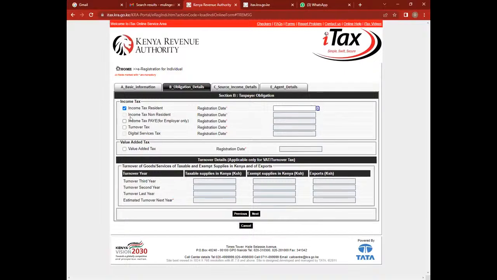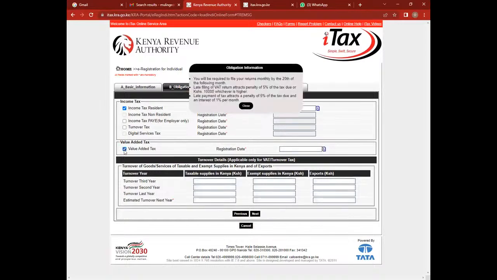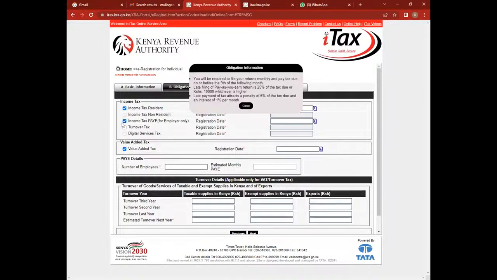That's why this year KRA has cleaned its file, because you are finding most people are registered for PAYE, VAT, and they don't have a business. That's why KRA had to do a really tough job of cleaning all this information from the taxpayer details. Once you click on this and you don't file anything, you'll be forced every month to file new returns.